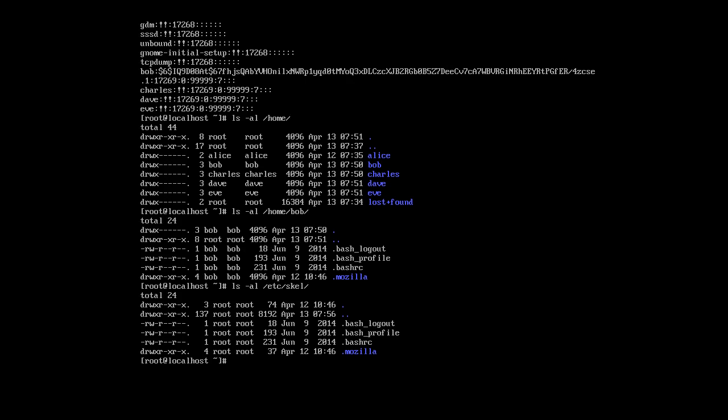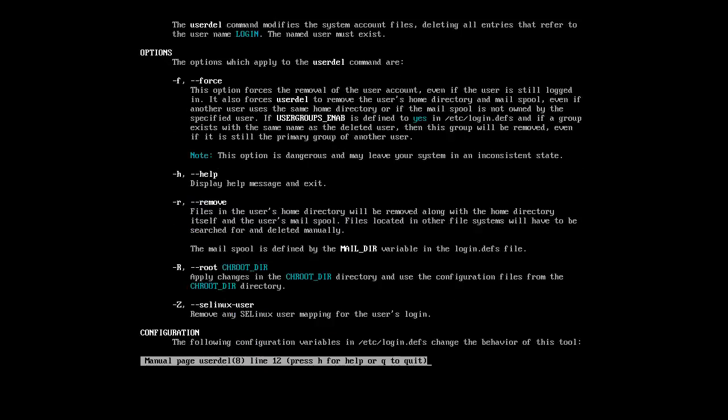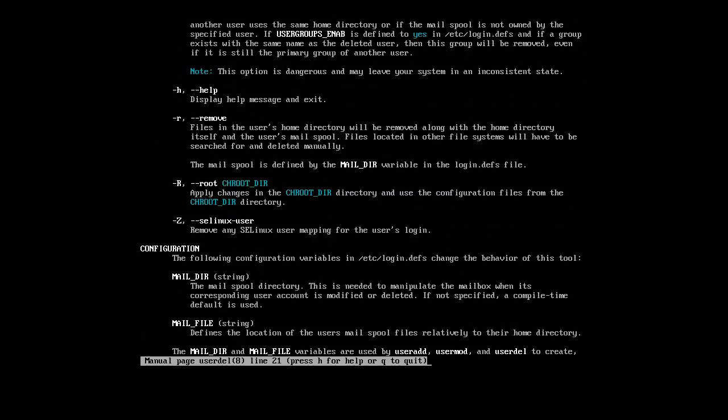If I wanted to then delete users, I can use the userdel command. So maybe I don't want the Eve user anymore, so I look at the userdel options. And we have a couple of options. This will delete a user name, but sometimes you want to remove their file contents and sometimes you don't. So I'm going to try removing one and not removing another one so we can compare.